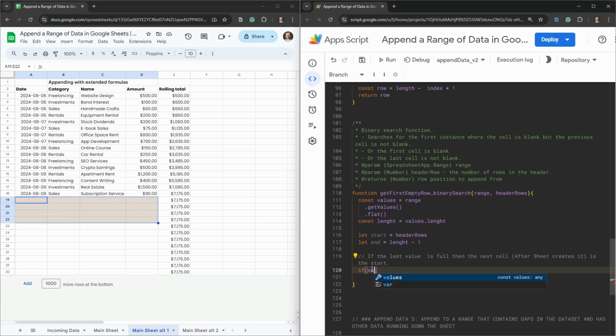So if values end does not equal blank, then all we want to do is return the end plus 2. And I've just noticed here my usual habit of spelling length with the H and the T back to front. So I'll hit Control and D, H, saved yourself from an error. So our end here needs to be +2.